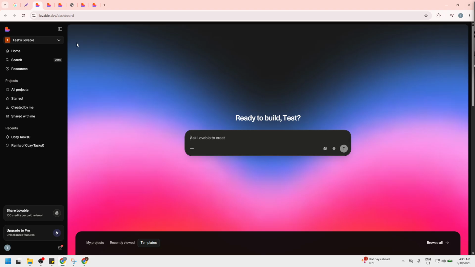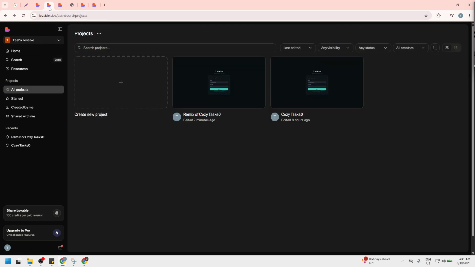On the Lovable home screen, look for the section labeled Projects. Depending on your layout, this may appear in the main area of the dashboard or in a sidebar. You might see a heading like Projects or something similar that groups all of your applications. Here, you'll typically find a list of your recent projects or a grid view showing all your applications.